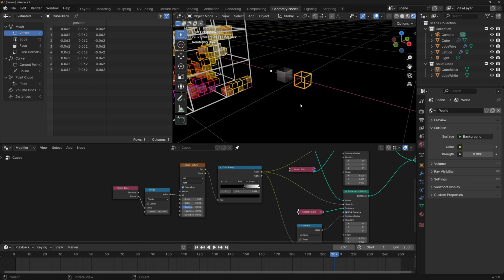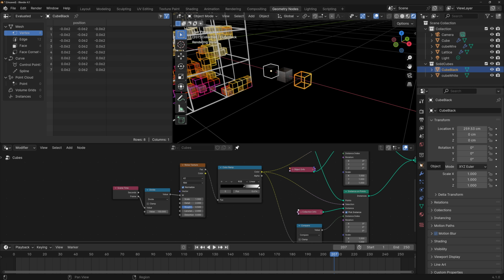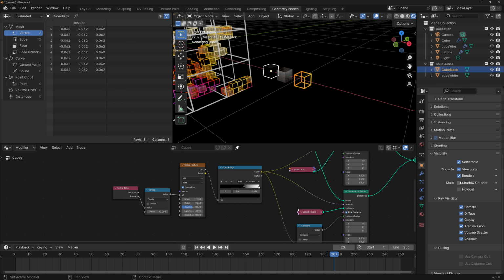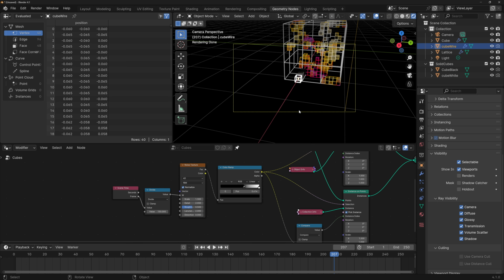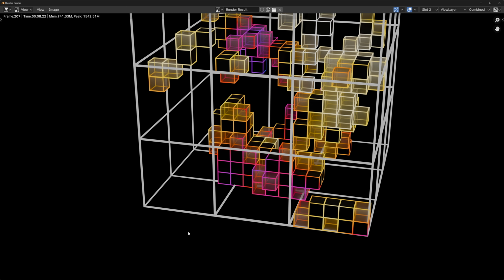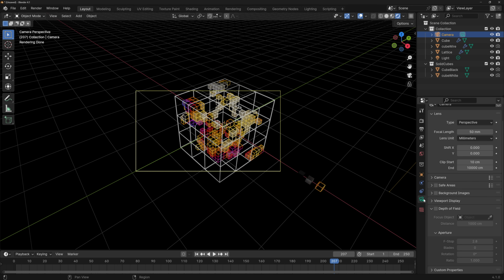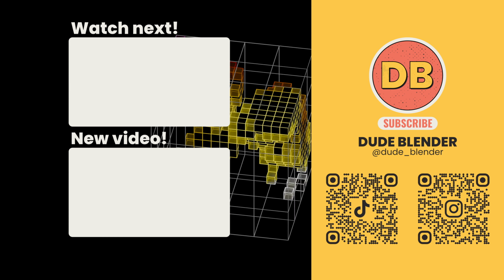Now the last thing we want to do is to select these cubes and make them invisible for the render. So go to Object Properties, Visibility, Show In, Renders. You could hide them from the viewport if you wanted to. The same with this one and this one. Now if I place my camera here and render, you can see that those cubes are gone. If you want, you can go here to the camera properties and change the type from perspective to orthographic, and now we're ready to render the animation.